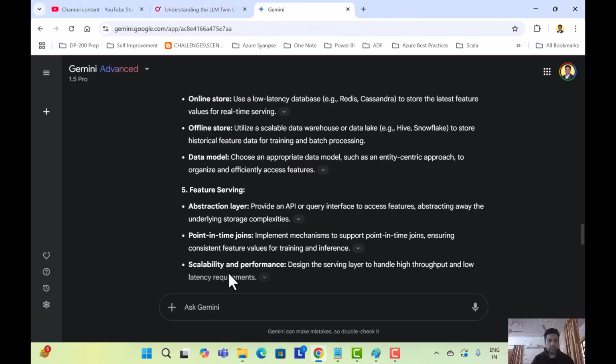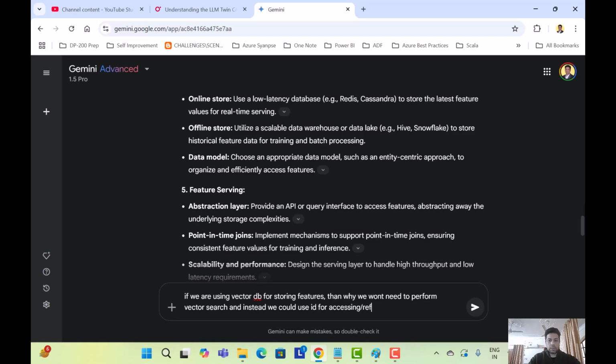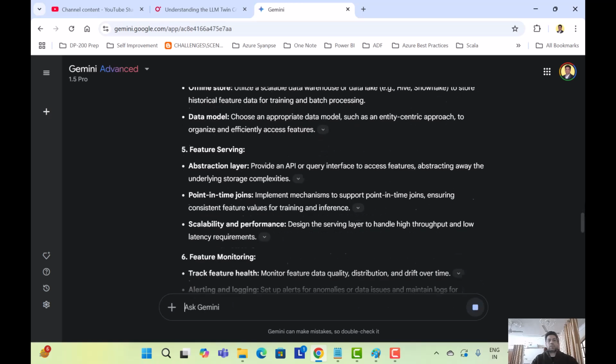Let me just type something here. If we are using a vector DB for storing features, then why won't we need to perform vector search, and instead we could use an ID for accessing or referring to new data points.